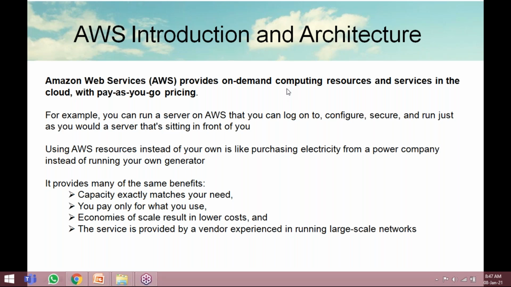Next, it provides many of the same benefits. Capacity exactly matches your need. How many resources you require, that much capacity of servers only you can launch. You pay only for what you use. This much CPU resources, this much memory resources, storage resources, that much money only you have to pay. Economies of scale result in lower costs. The service is provided by a vendor experienced in running large-scale networks. For example, when you take servers, some support will come. When you buy licensed operating systems, support is given by the vendors. The same experience you can get from AWS.